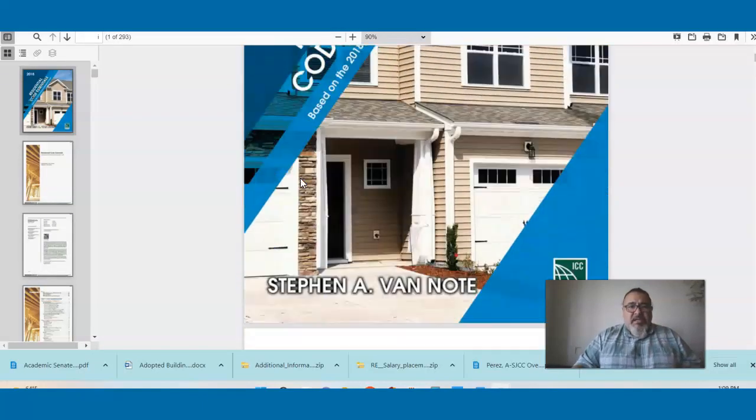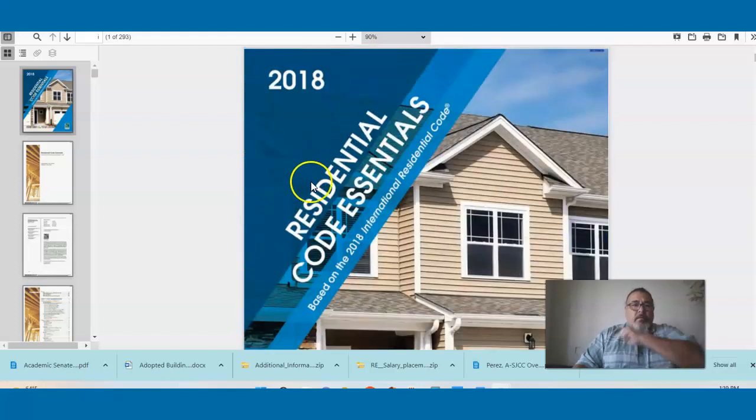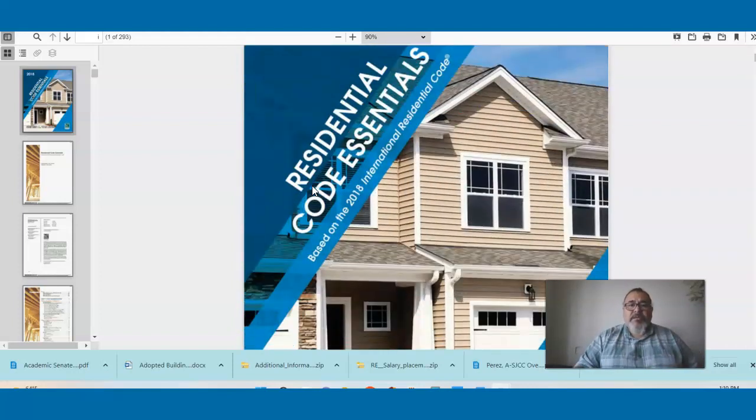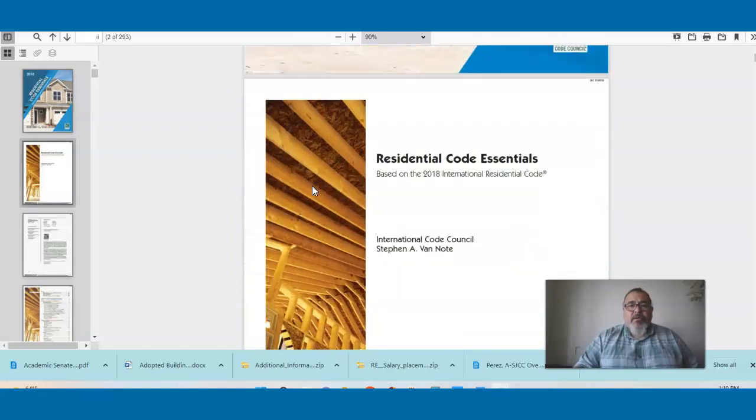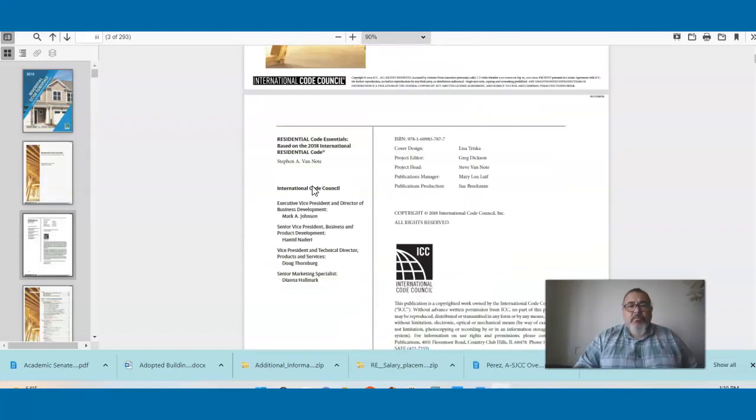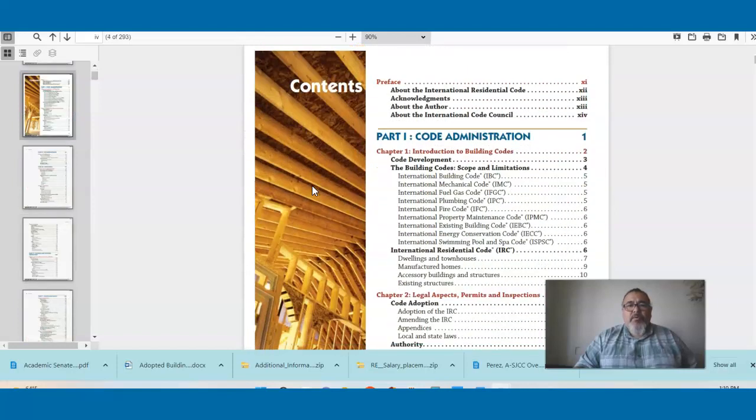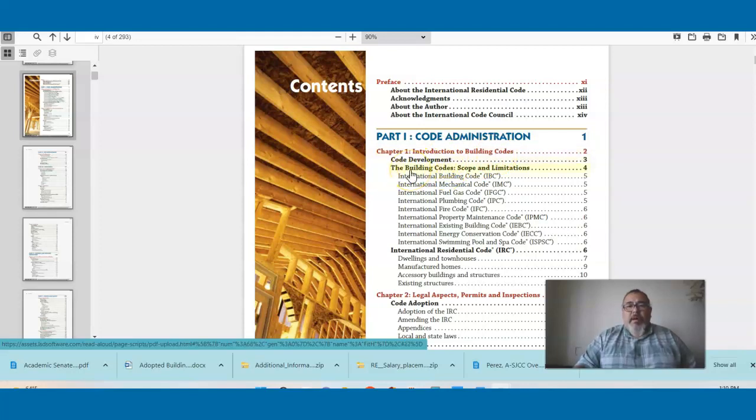As you can see, it starts off with 2018 Residential Code Essentials. On the first section, we'll just skim through and go to the table of contents. You'll see that the table of contents covers Part 1, Code Administration: the introduction to building codes, and how codes are developed. We'll talk about the building code's scope and limitations.